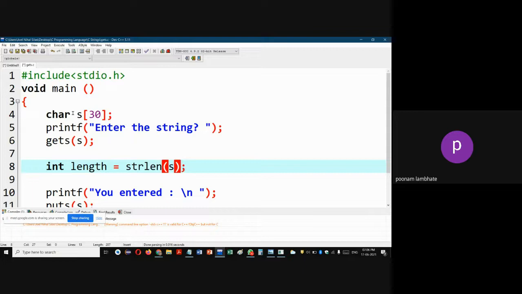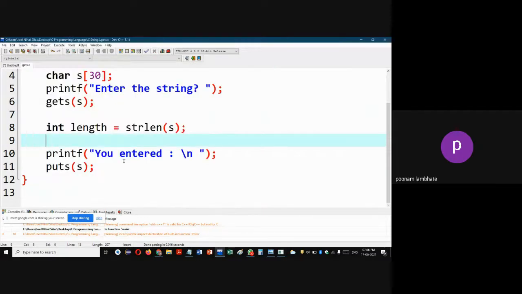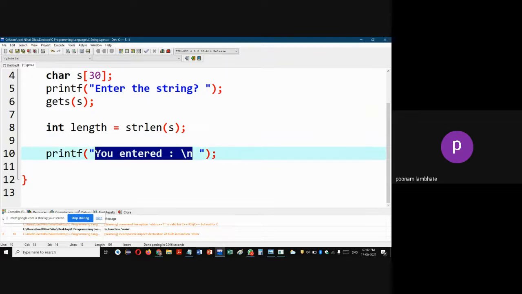So the maximum length of my string is 30, meaning one of the characters is for the null character. So the complete string has 29 characters plus one for the null character. Now let us see what happens. I need to also display this length, right? So instead of displaying the string, as you have seen how it happens, let me write the length is %i or %d, since it is an integer, and then you can print the value of the length variable.